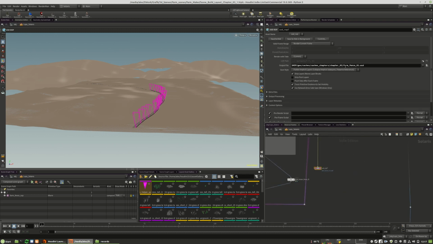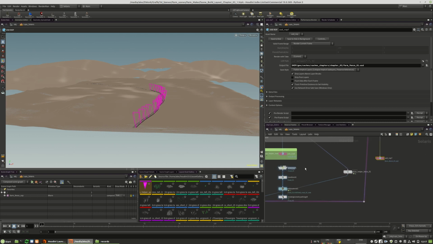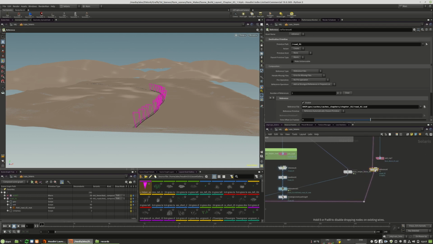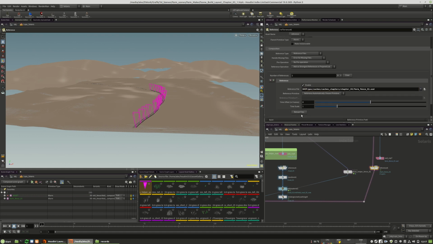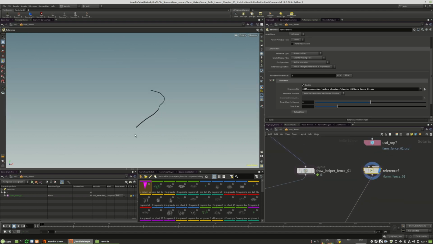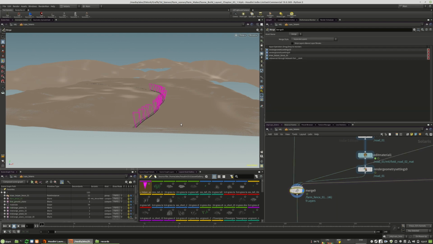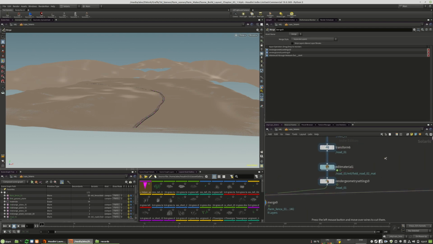and bake that out. So it's baked. We will use a new reference and call this farm fence 1, of course. Here we have our chapter 3 file, farm fence.usd. Reload, and we don't connect this. So it has worked. So we will look into our scene. We don't need to connect this currently.